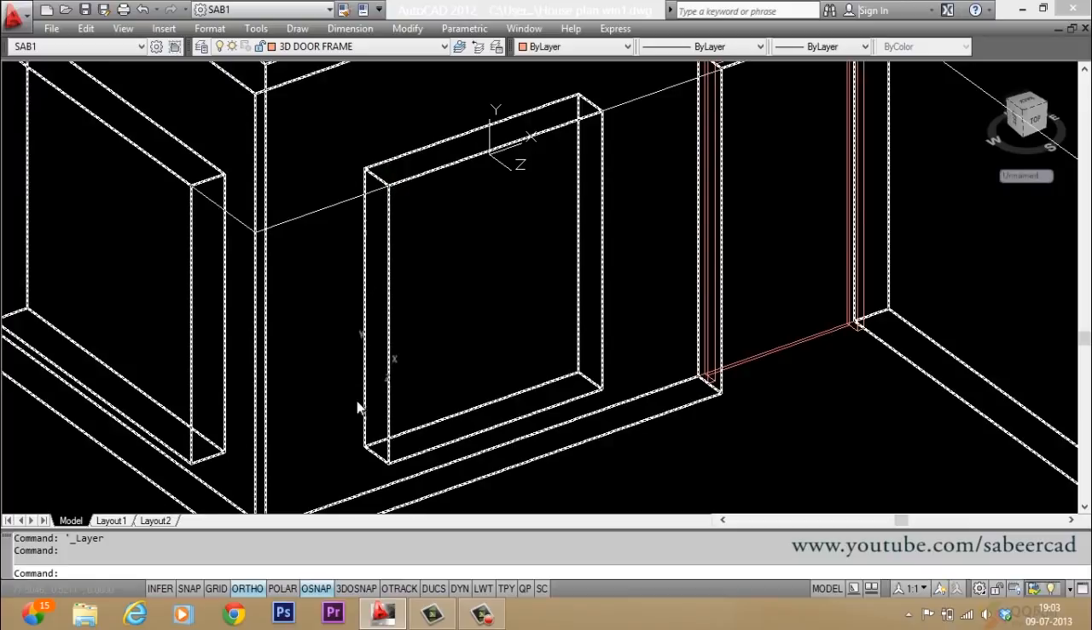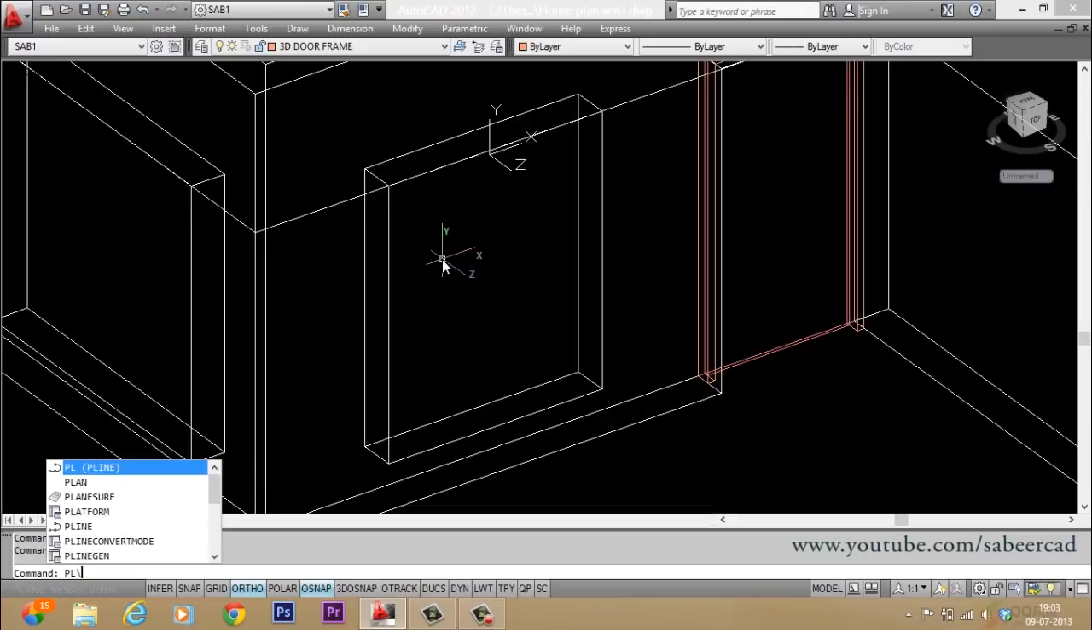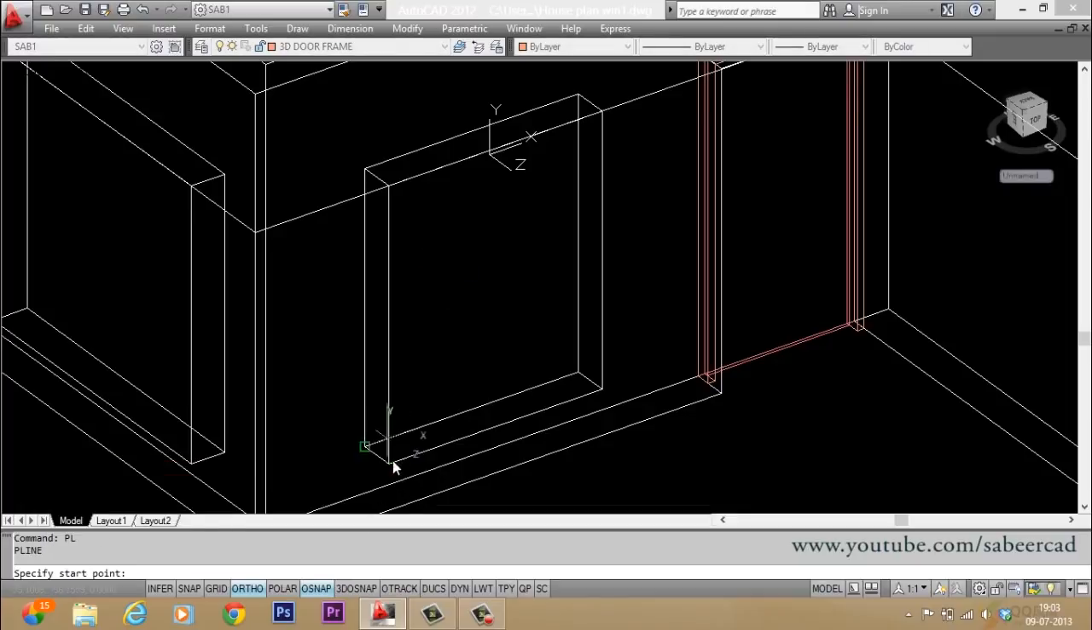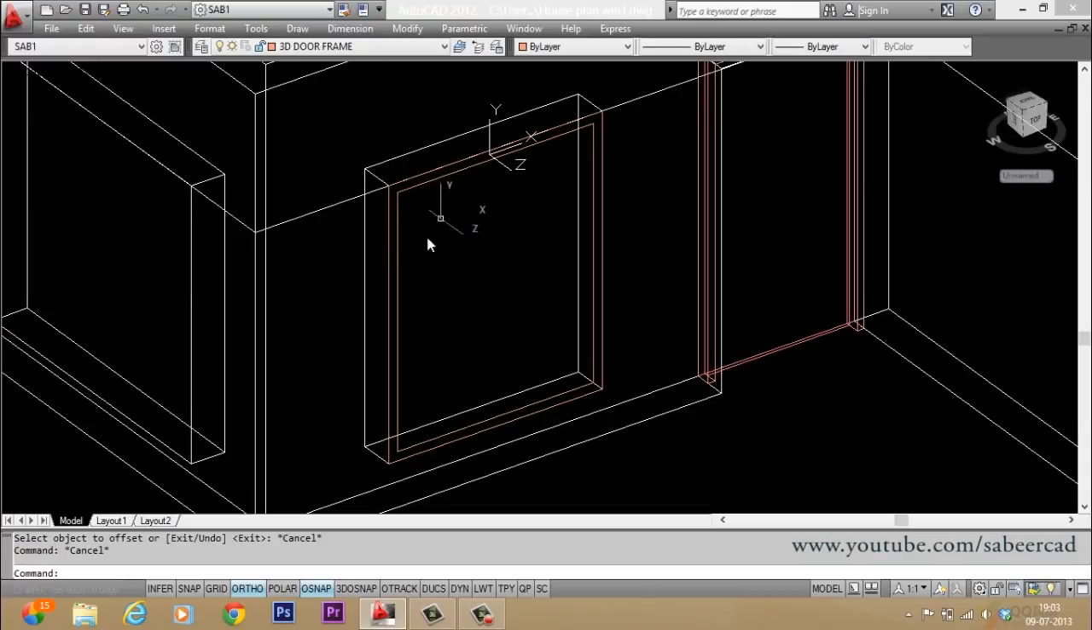I would like to start with a profile of the window, and that profile can be kept in the same layer as that of 3D door frame because the window frame and the door frame are going to share the same material. So I'll start with the polyline. Now I'll trace the boundary here. Now I'll give an offset command and I have to give the width of the frame. The offset distance is equal to the width of the frame. Width of the frame, as we have seen before, is 6 centimeters. So I'll give 6 and I'll select the object to offset and I'll pick the side to offset. So I have made 2 profiles.